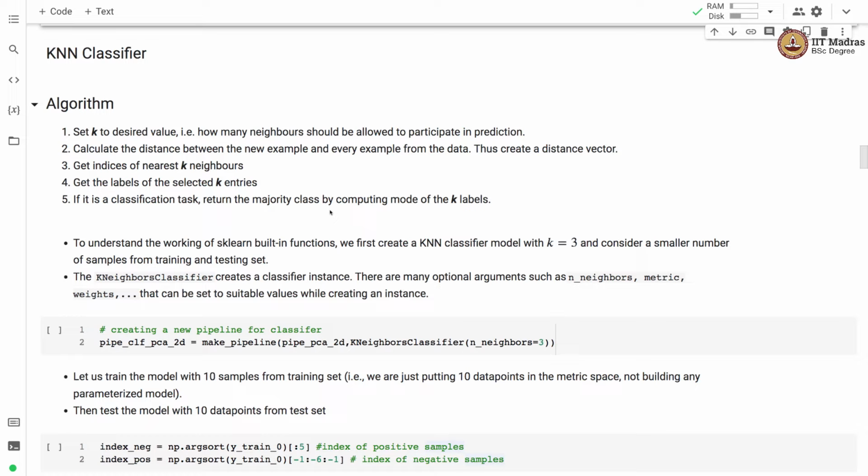As a next step, let us train a KNN classifier. And you know the KNN algorithm: we first set k to the desired value, which is how many neighbors should be allowed to participate in prediction. We calculate the distance between the new example and every example in the training data, and thus we create a distance vector. We get the indices of the nearest k neighbors, get the labels of the selected k neighbors, and if it is a classification task, we return the majority class by computing the mode of the k labels.